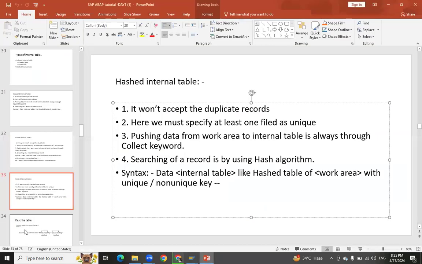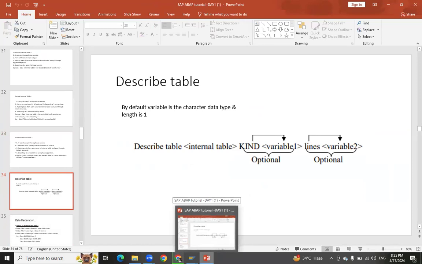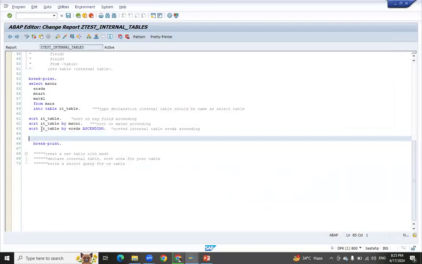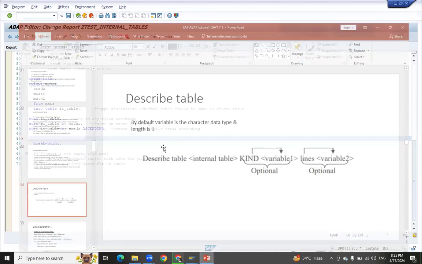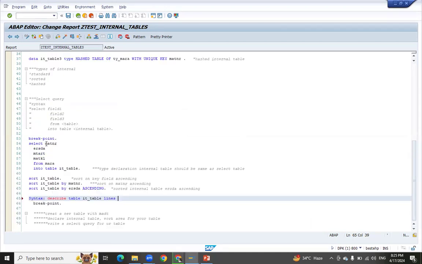So we have something called describe table. So what is a describe table? We just have to find the number of entries in the table. How do we define it? The syntax remains as describe table, your internal table, IT table, lines. Here you have to give a variable name.